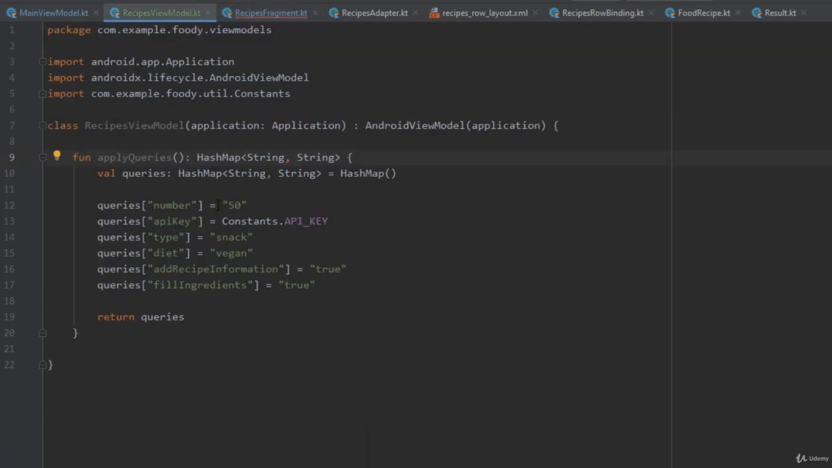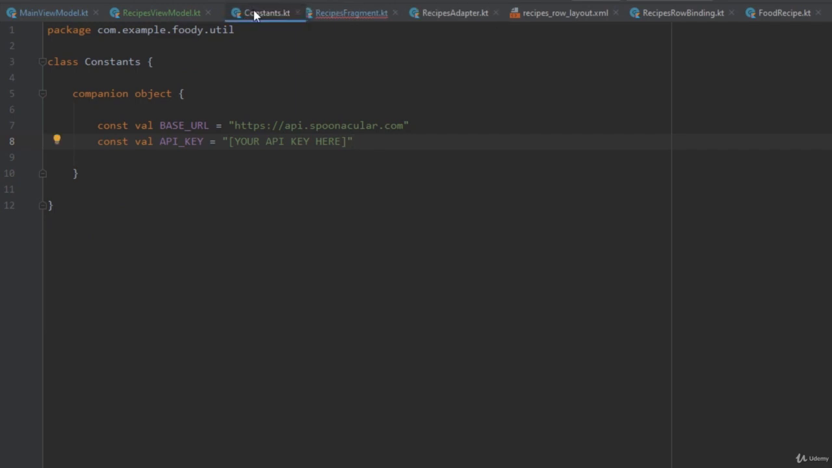So from our recipes view model, what I want to do, I want to make a few constants now. So I'm going to open up a util package and open up this constants class. Okay, so down below I'm going to write one comment. So don't worry if this API key is not located here at this moment. I have replaced this API key so I don't accidentally upload the API key on a GitHub. So here I'm going to write API query keys. Okay, so I'm going to write some constants here.